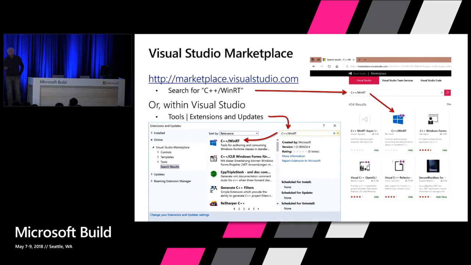So how do you get this? Two ways. You can go to marketplace.visualstudio.com and search for C++/WinRT and then install it. Alternatively, if you're running Visual Studio 2017, you go to Tools, Extensions and Updates, search for the same thing.